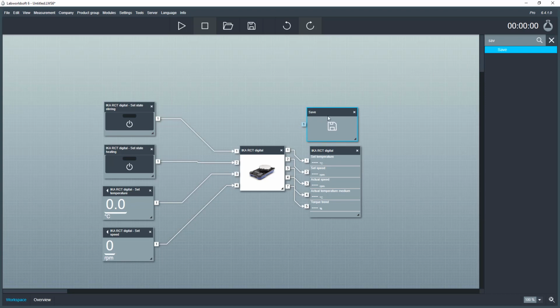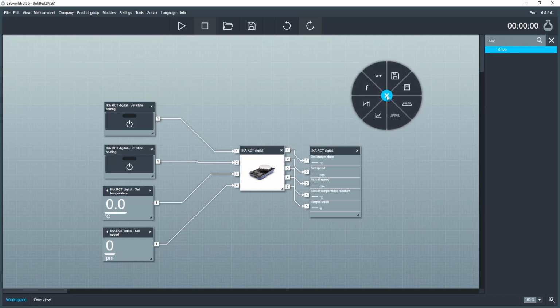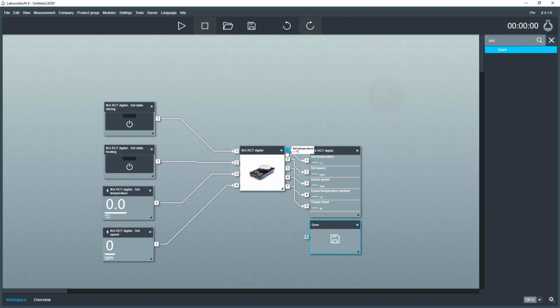You can also select the Save module via the Quick Access menu. To open the Quick Access menu, double-click the right mouse button on a free field in the workspace. Select the Save module from the Quick Access menu by clicking or dragging it to a free area in the workspace. You can now connect all device outputs of which you want to save their values with the Save module.